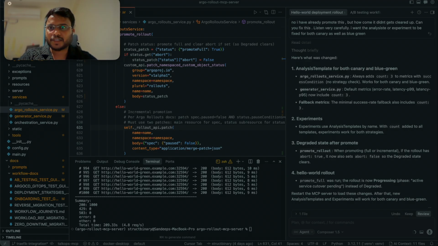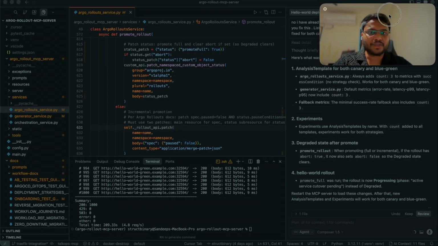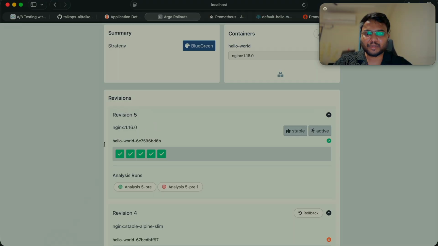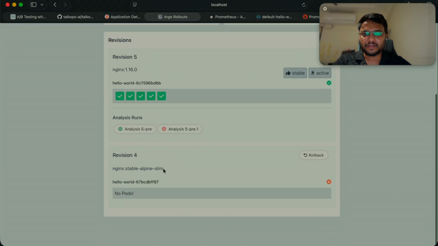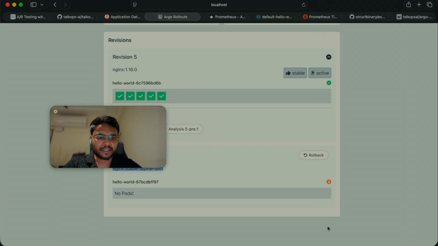From the previous video, I have already configured blue-green, and right now this is the version which is stable. So let me roll out a new version. The new version will be from this image itself. So let's trigger one rollout.